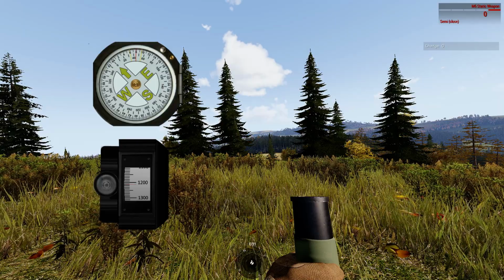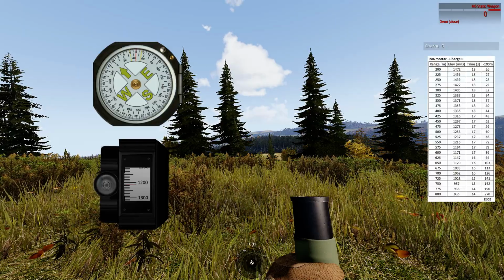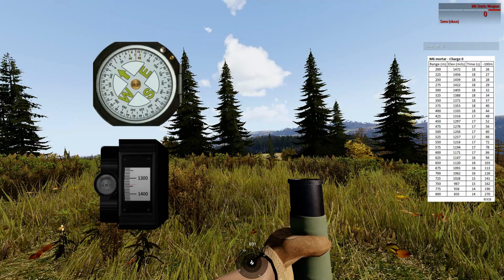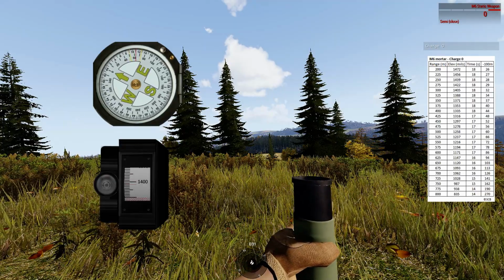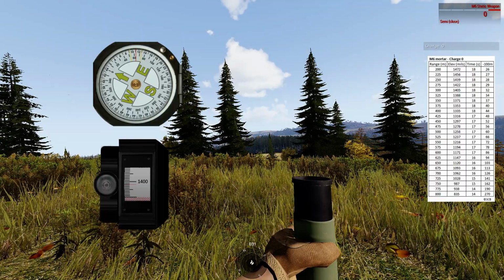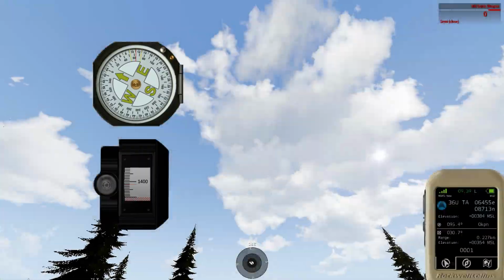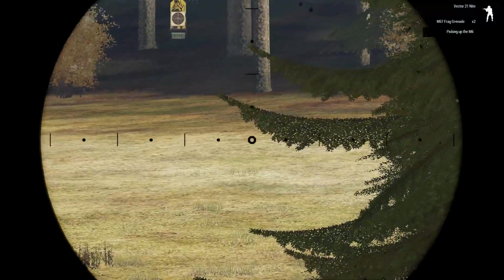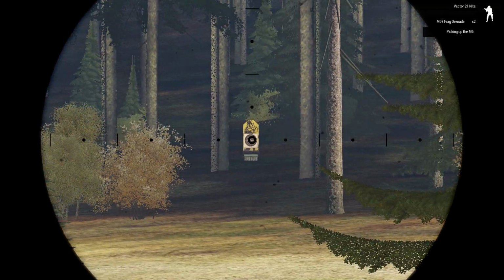So I know I can open up my range table here. 227 meters, that'll be 1456 mils on my elevation. And I can't even reach that due to terrain constrictions here. But just to give you guys an example, let's say I wanted to go to 296 meters. I could hop out of this. I can give myself this target.